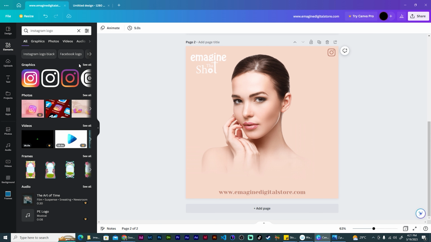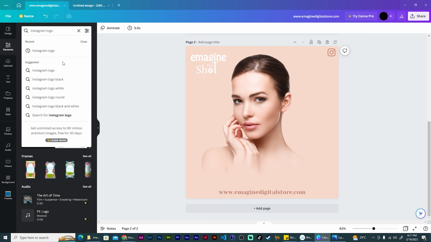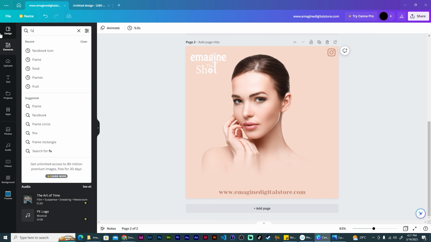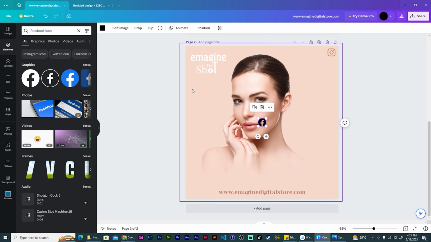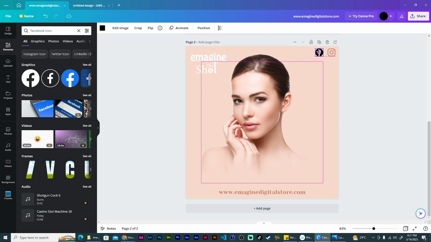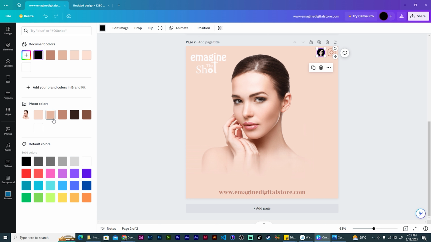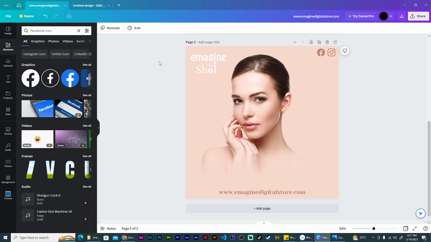I also want to add Facebook. So I'm going to search for Facebook icon or logo, both work. And I want to have it in line with this one, and also change the color to be a bit darker. Perfect.